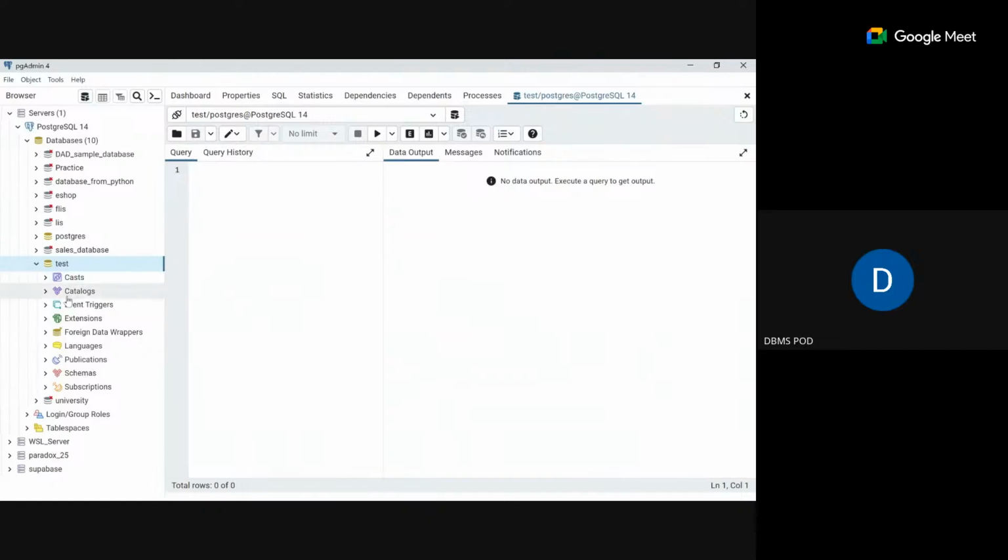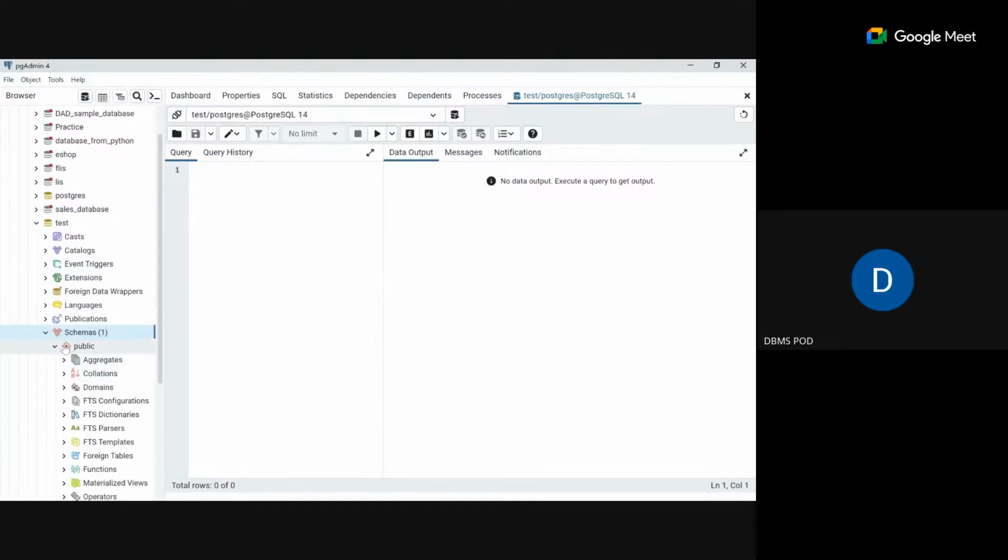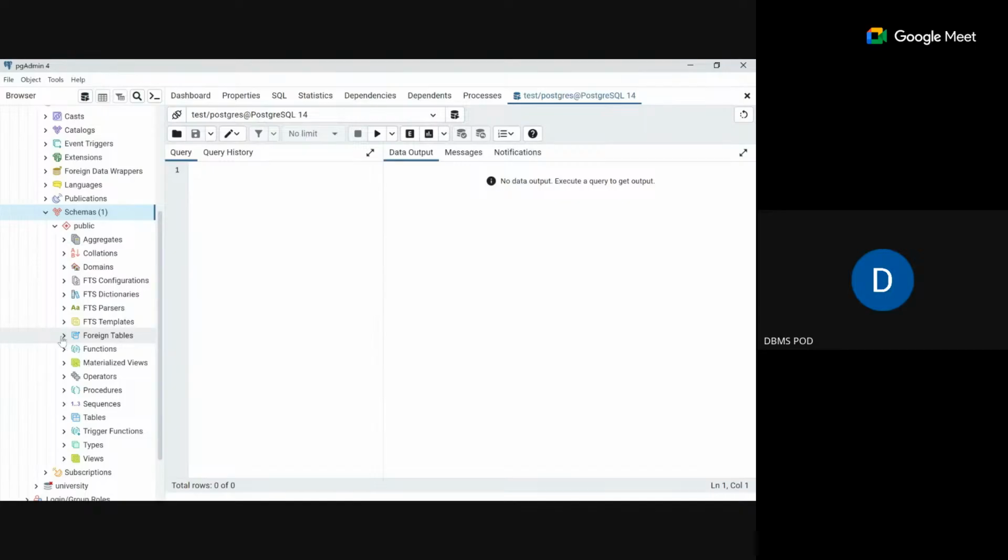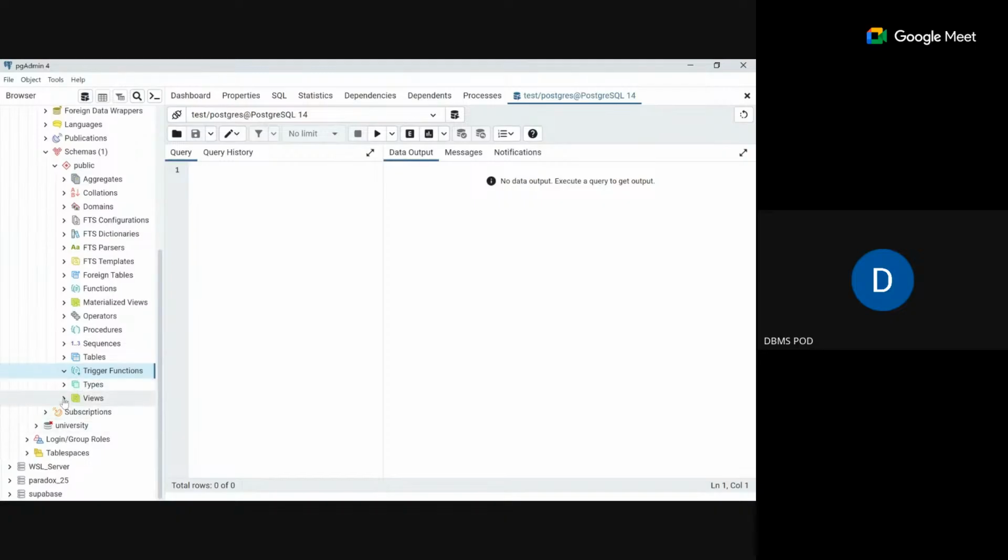So here you can see all those triggers also. If you have defined some trigger, you can see it here. This event triggers is there. And in schemas, you can see all this: foreign tables, operators, procedure tables. Here you can see trigger functions. Here again, you can see what views you have defined, what data types you have defined. All these things you can see here.